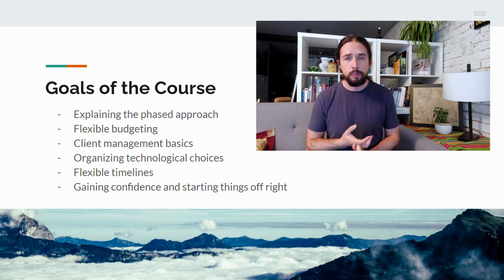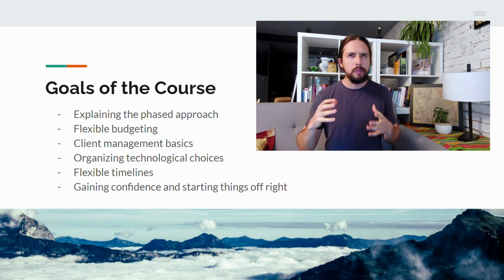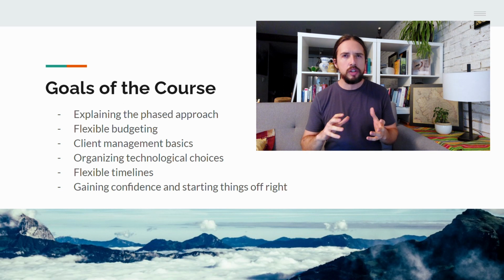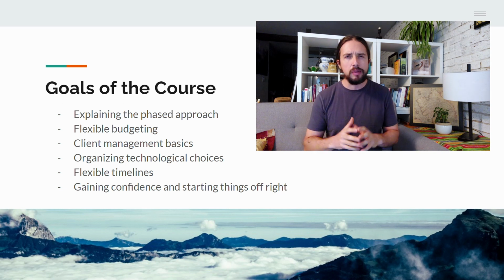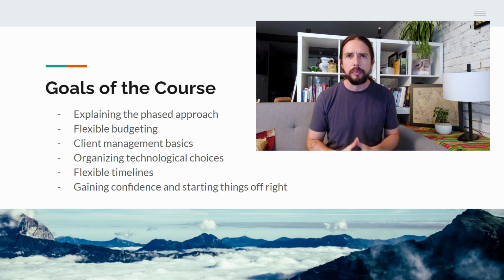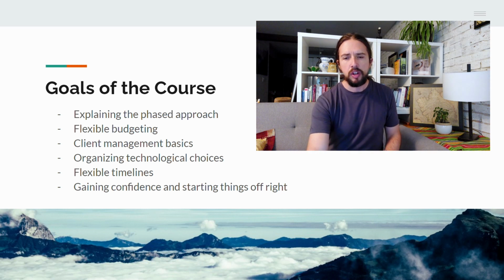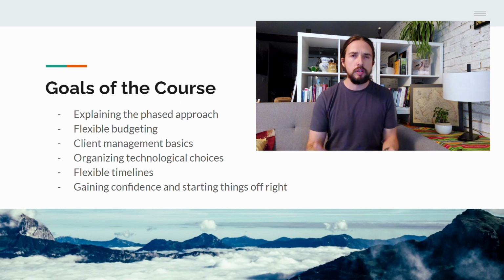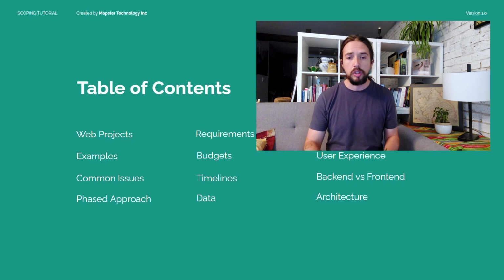We're going to talk about how to budget flexibly, how to deal with some of those elements of client management, how to help pick what tech you're going to need for a job. This is a slightly more technical element of the course. We're not going to get into really deep specifics, but at least broad strokes of how to pick what technology you might want, how to estimate timelines and give a bit of space on that, and ultimately how to communicate to clients with some confidence when it comes to scoping their project for them.